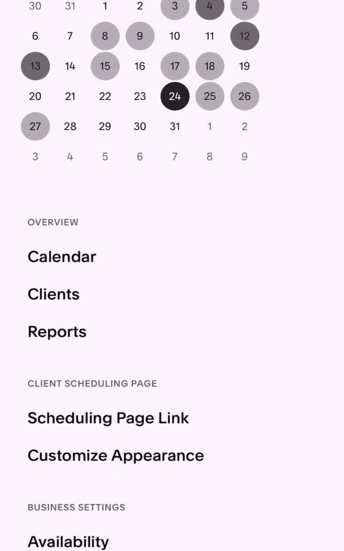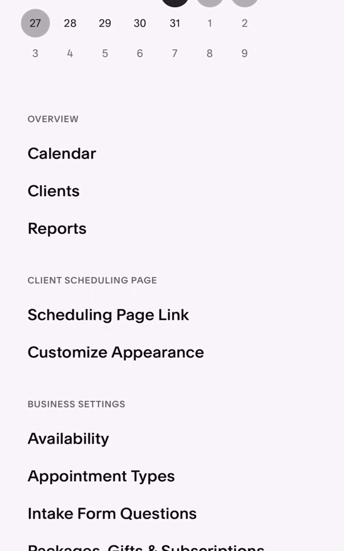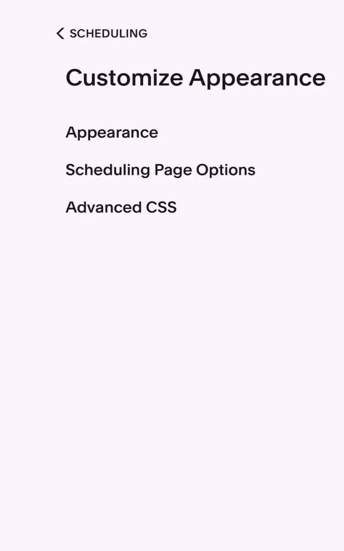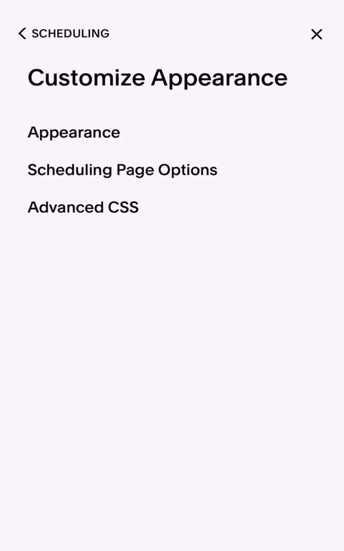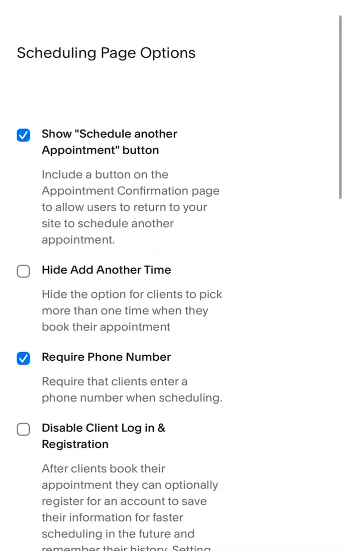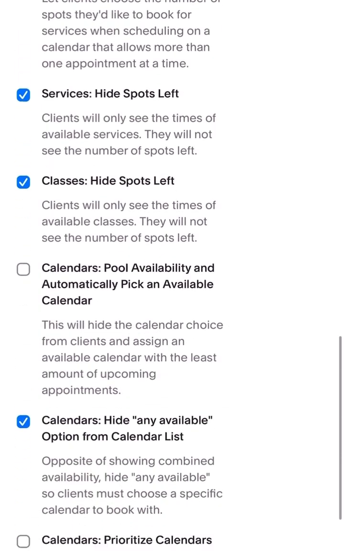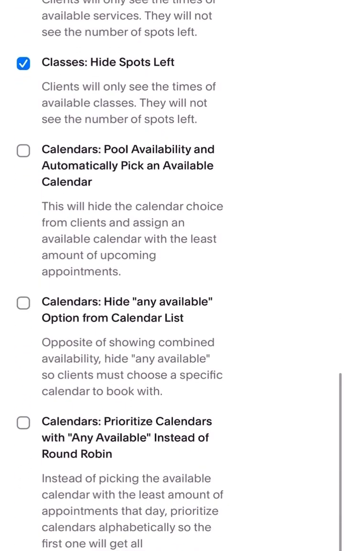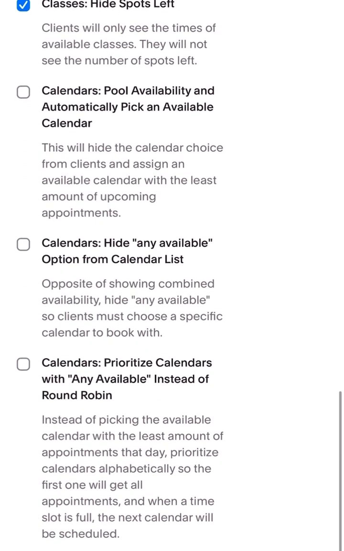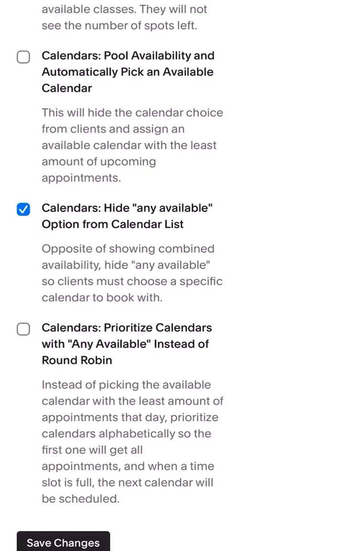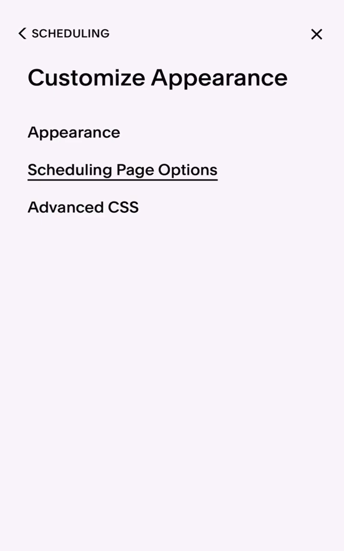Now what I'm going to do is go in and customize my appearance. From your main menu, you're going to click customize appearance. You're going to click scheduling page options. From here, make sure that the check mark is next to hide any available options from calendar lists, because you don't want your client to be able to pick the next available person. You want them to be able to pick what they want, the wait list, whenever they're ready to pick it. Okay, so make sure there's a check mark next to hide the any available.